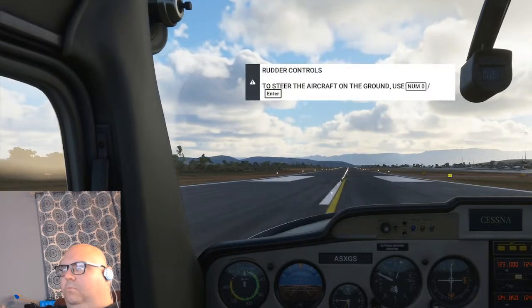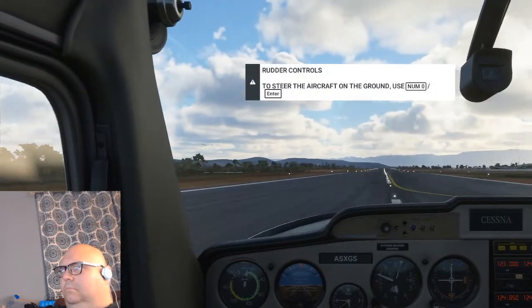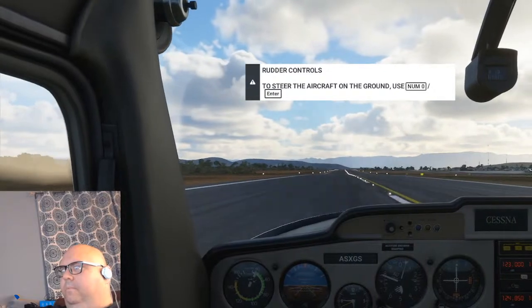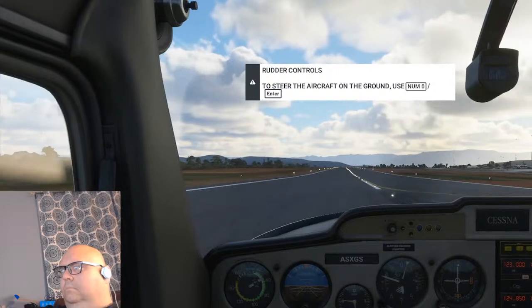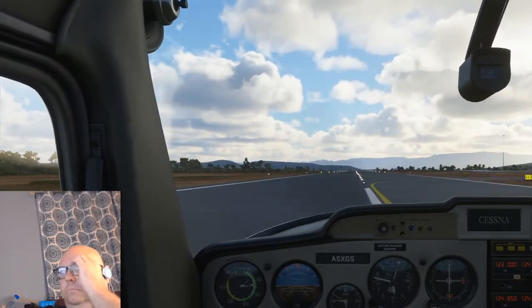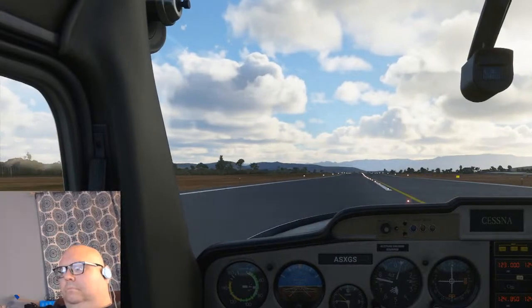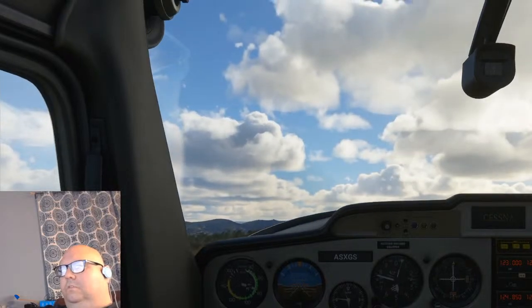I think I'm just going to give her full throttle. Just get off the runway. I'm going to give her half throttle. Brum, brum, brum. This doesn't have landing gear either.